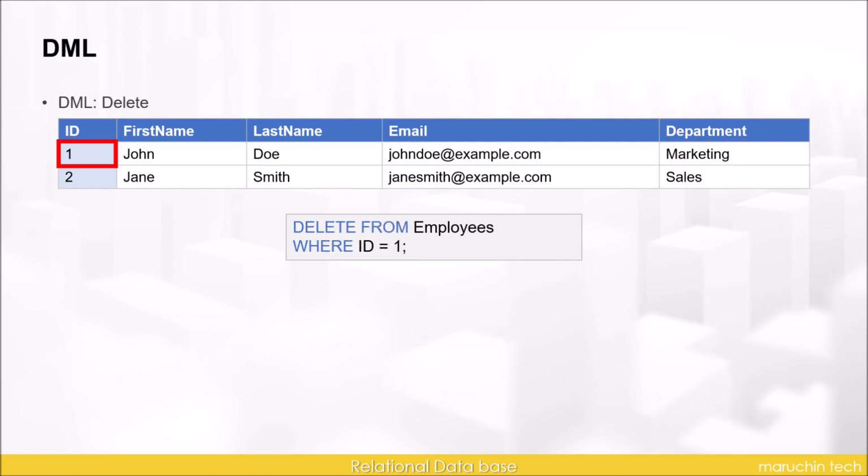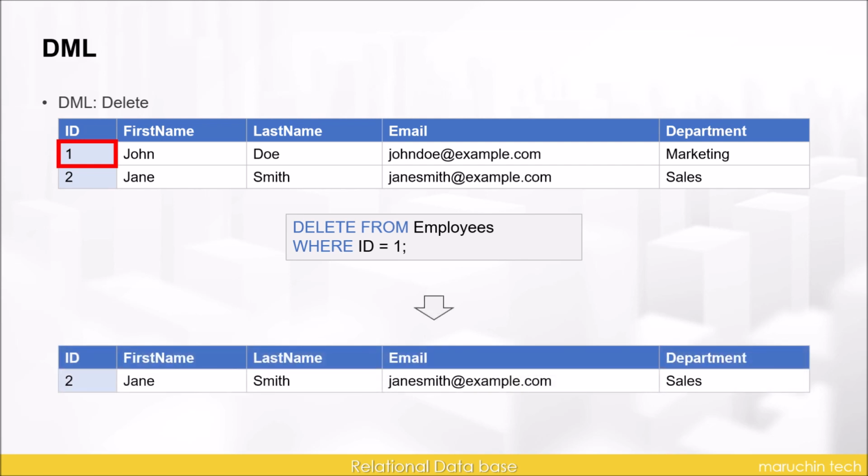And the next is the delete statement. This delete works by specifying conditions. The where clause deletes only the record with the ID equal to 1. For reference, if the delete command is executed without specifying a condition in the where clause, all rows will be deleted.